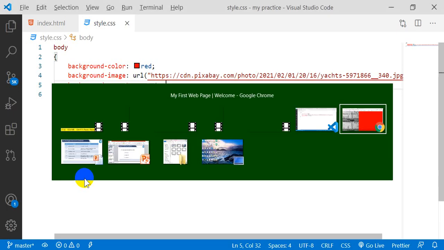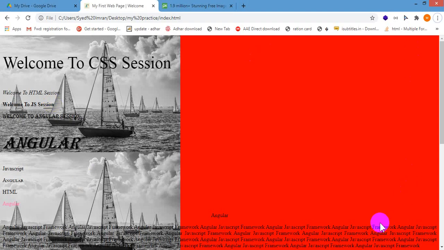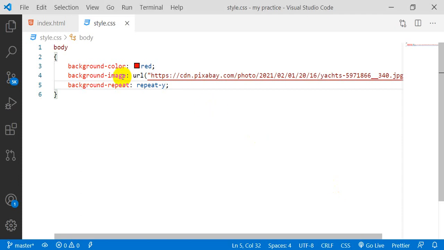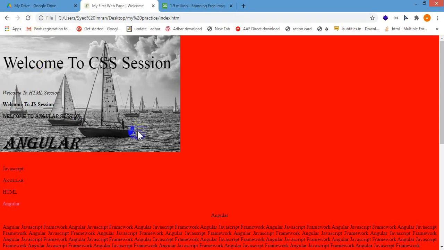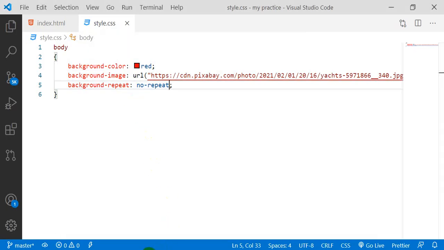Now, background image means it should cover the entire web page, and it should be the only image here, right? So instead of repeat-x and repeat-y, I will make this no-repeat. No-repeat means it will not repeat the image, we will get only one image here. It's overriding the background color. Always the background image overrides the background color. Overriding means it covers the background color. So with the help of the background-repeat property, no-repeat, we have avoided the repetition.